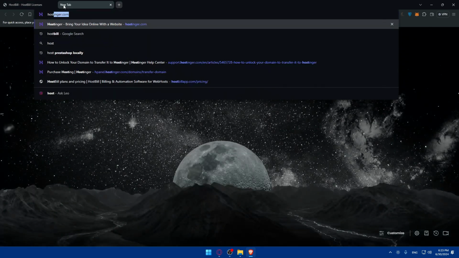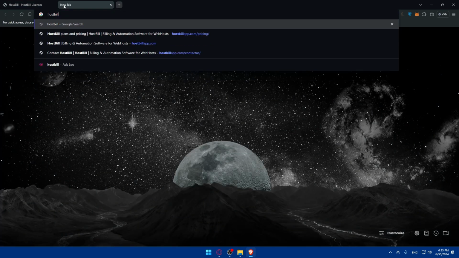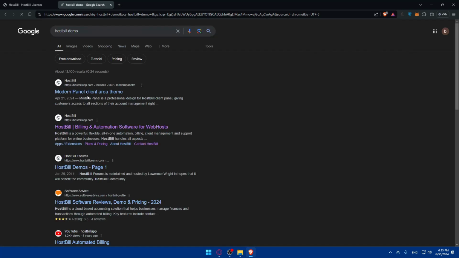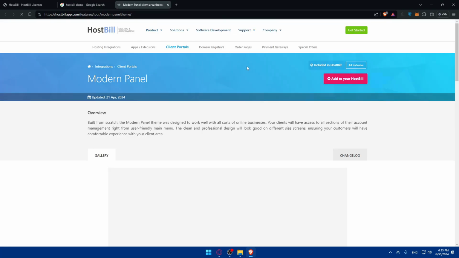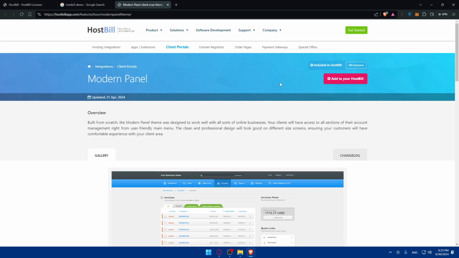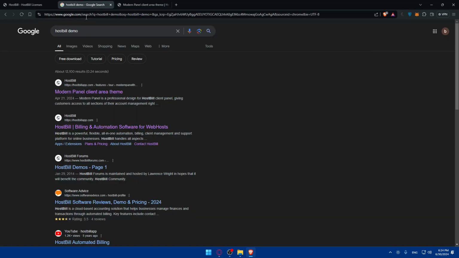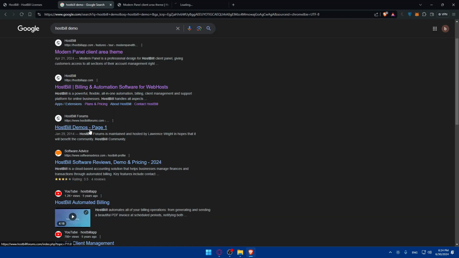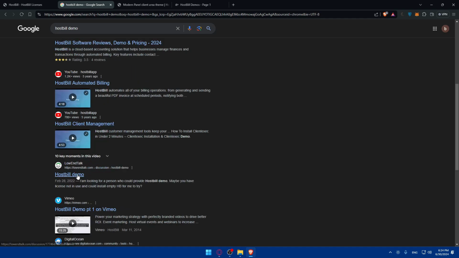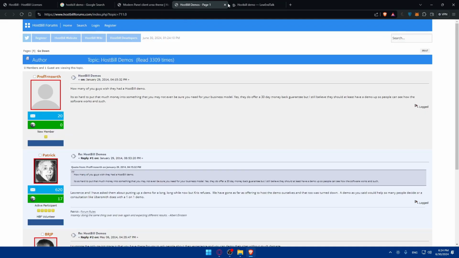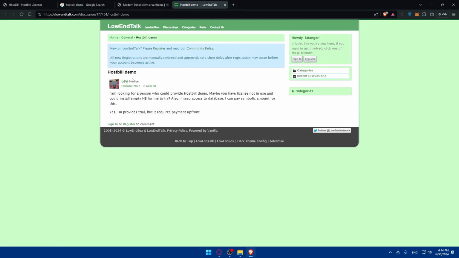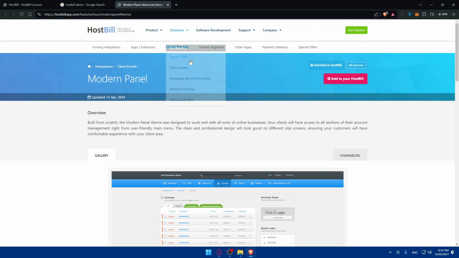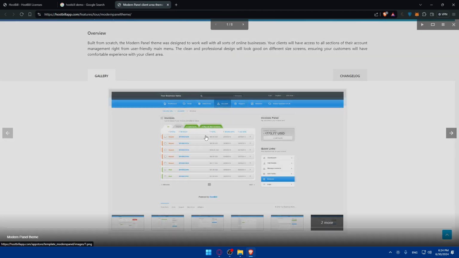So let me check if they have a demo or something like that to show you how the UI is going to look. It would be good if we had some demo and access into it. This does not seem like a demo. What about this one? Let me check. Okay, this is just an article, and this is also an article. So they don't provide a demo, but as you can see, the UI will look something like that.